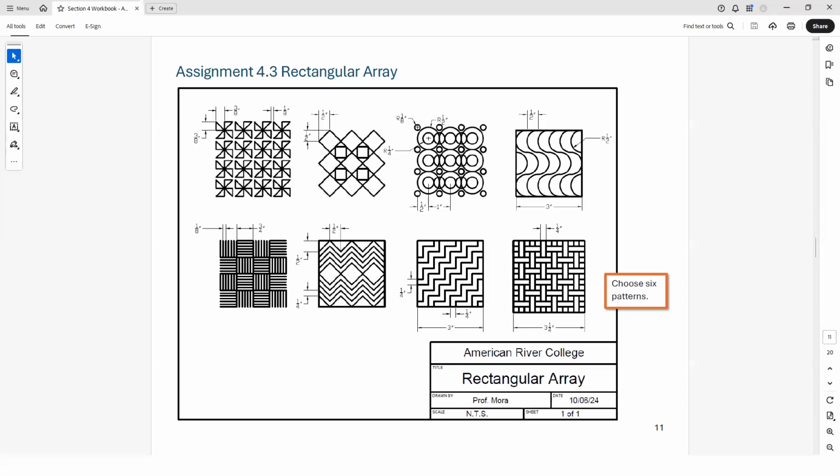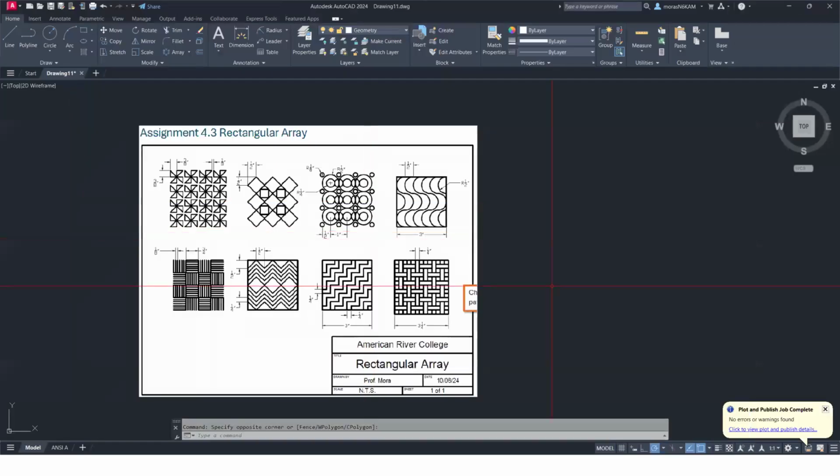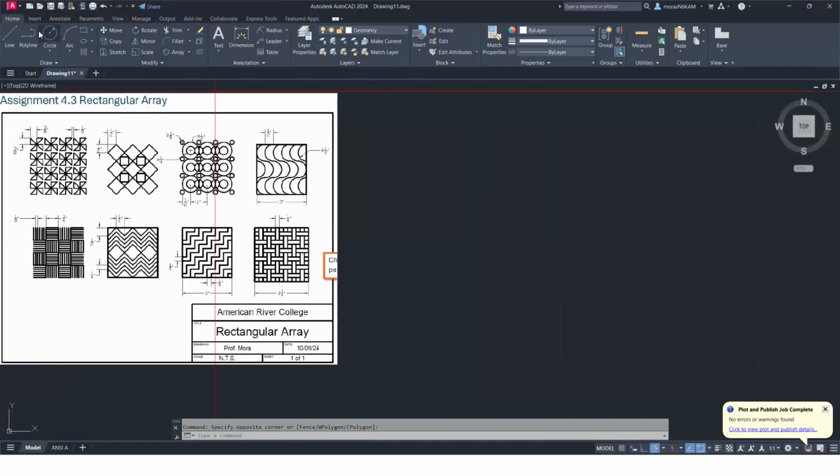Hi class, I'm going to do a demo on assignment 4.3, the rectangular array. Here I have 8 patterns drawn, but you only need to create 6 of them. I already have a screenshot of this pasted into my drawing file, and I'm just going to start up here with the top left pattern.